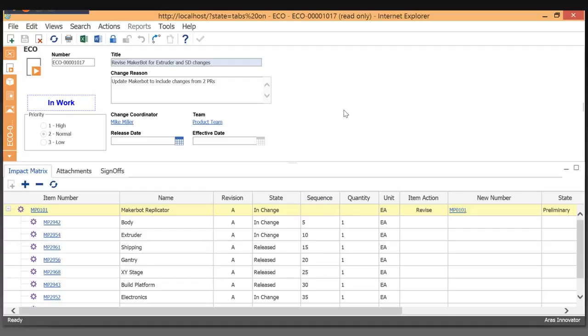So in this case, we're using our Impact Matrix. The item that was placed on the Impact Matrix is this MakerBot replicator, but you can see here that the other items that are being changed are also the extruder, the body, and maybe we want to revise them all in the same ECO or different ECOs, depends on what our company policy is.